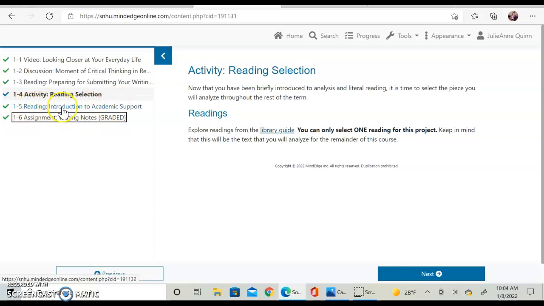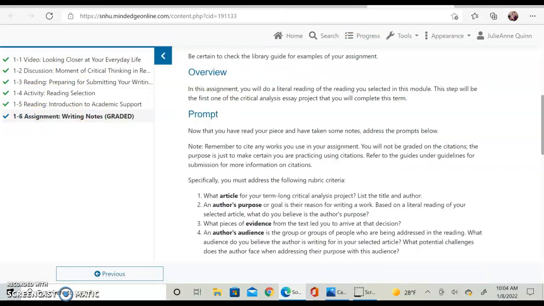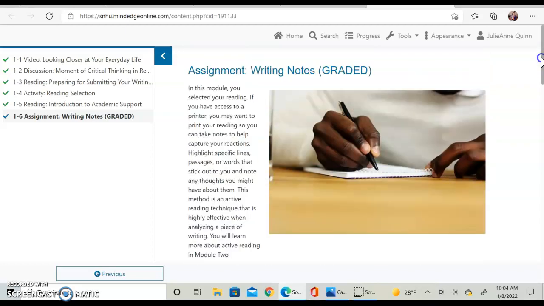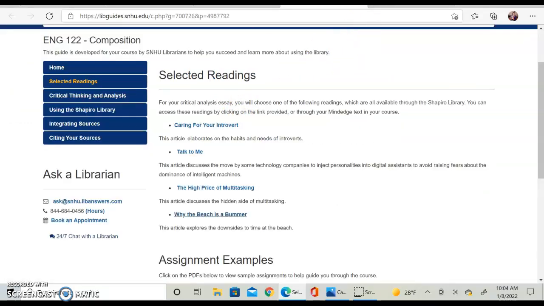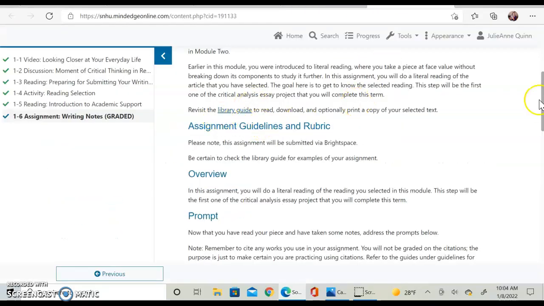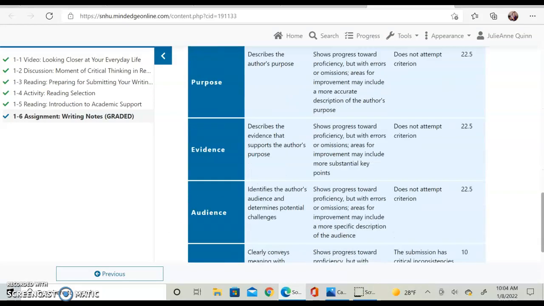This reading right here, 1-5, introduces you to all the different support systems in play at school, and then 1-6, writing notes, is a warm-up exercise to get you ready to start talking about your selected reading. If you go to the top of exercise 1-6, you've got some background and it lets you know that this is a graded assignment. We've got another repeated link to the selected readings here, so if you've missed it in 1-4, you can see it again in 1-6. The rubric is below. I'll go over that in just a second.